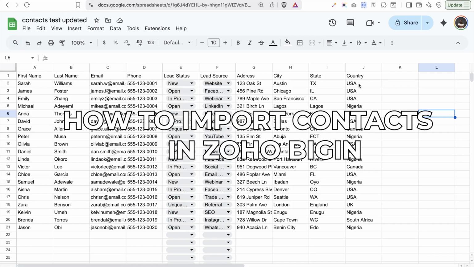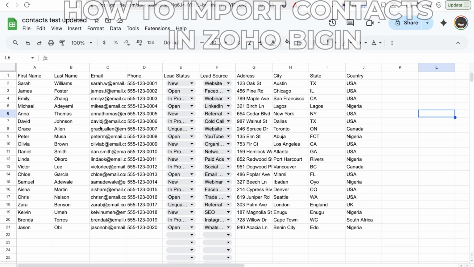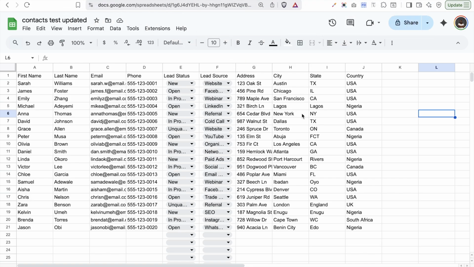So we have this contact we want to bring in, and as you can see, we have the name, the first name, and all of this information. If you are going to be importing a contact, you have to make sure that all of the fields you are importing are currently in Zoho Begin. So you have to make sure that the lead status is there, the lead source is there, you have the address, and you have the state, all of these fields that we currently have.